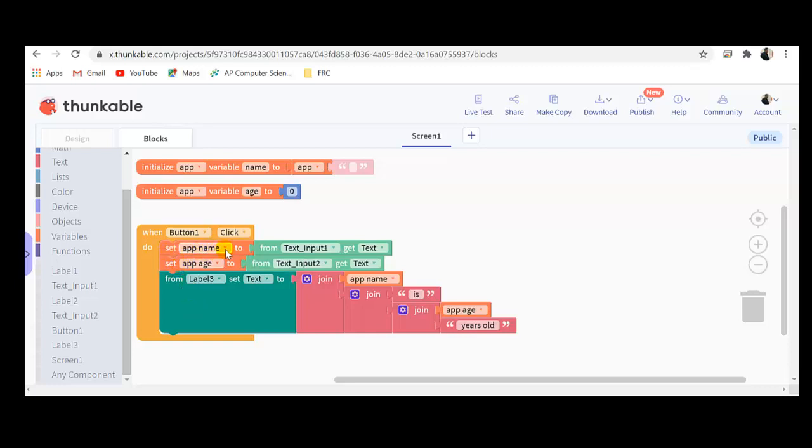It says set app name to, and it's going to get the information from the text input and store it in name. Now, the second thing is to get the information from the second text input and also store it in age. At this point of the program, name has whatever was on the text input, and age has the other part of the text input. Finally, I need to join.